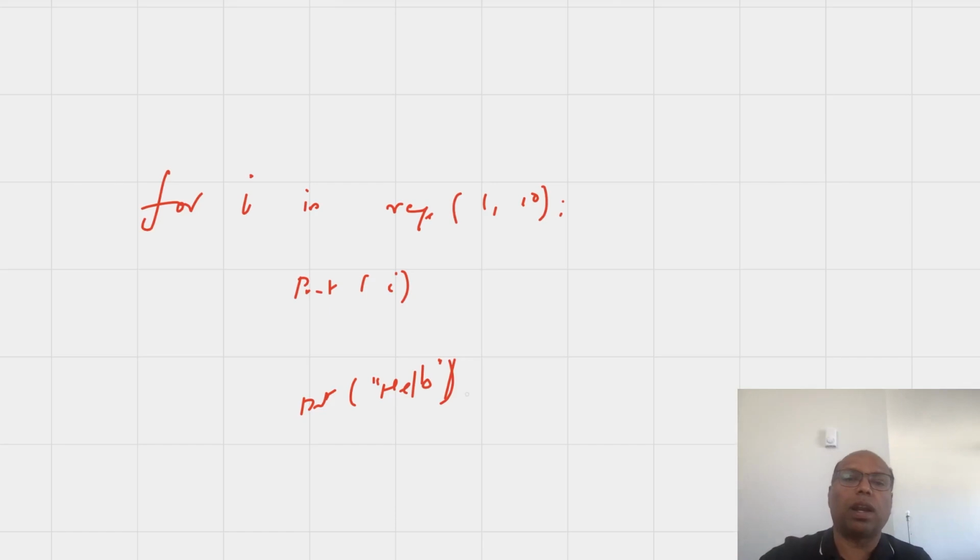Now if I put a break here, what happens? Once you put a break, what will the break do? It will take the control outside the loop. That means when i is 1, it'll print the 1. After that, break takes the control outside of the loop. Only 1 is printed.